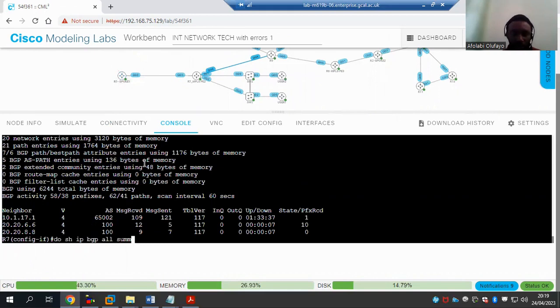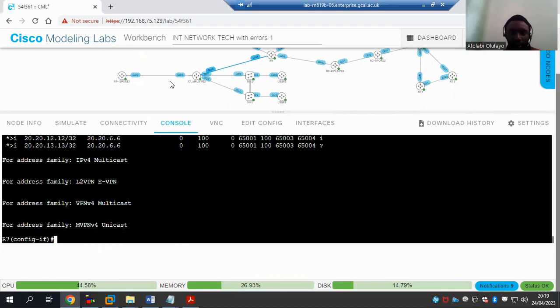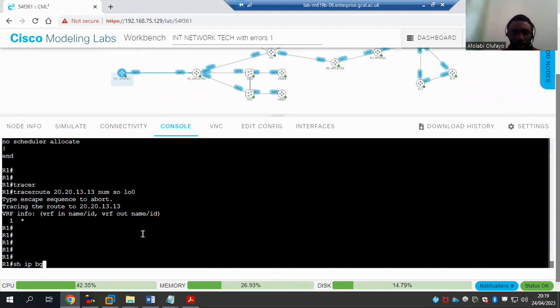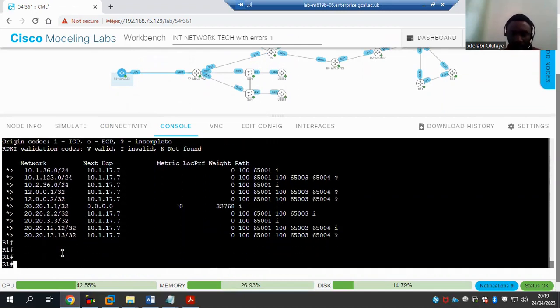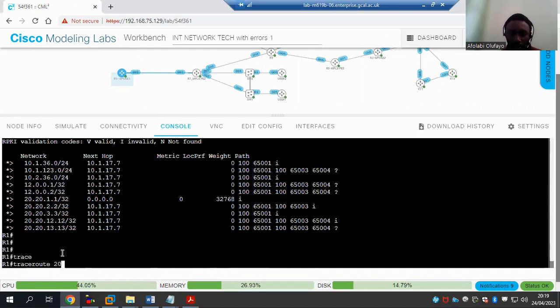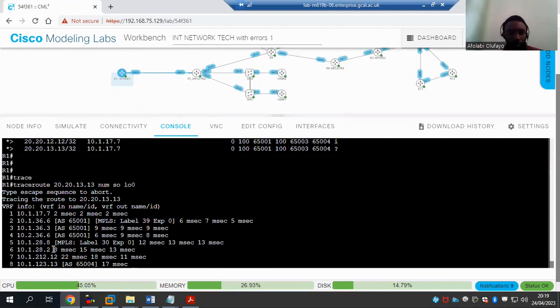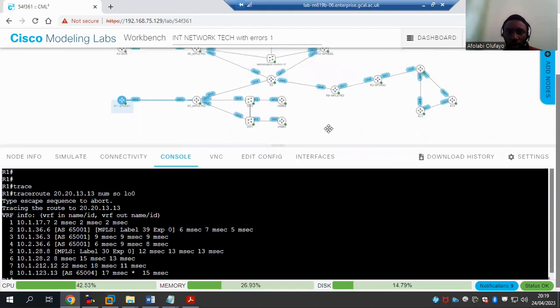Then I can check if it's receiving a specific prefix. Yes, it's receiving for router 13. So I'll check it again. Show ip bgp. So this is receiving it, then I'll traceroute. This is successful. Now reaching router 13.